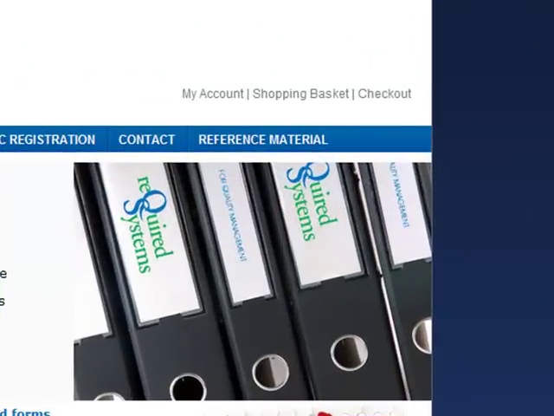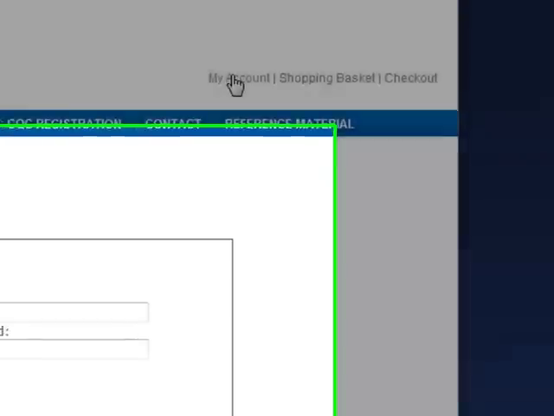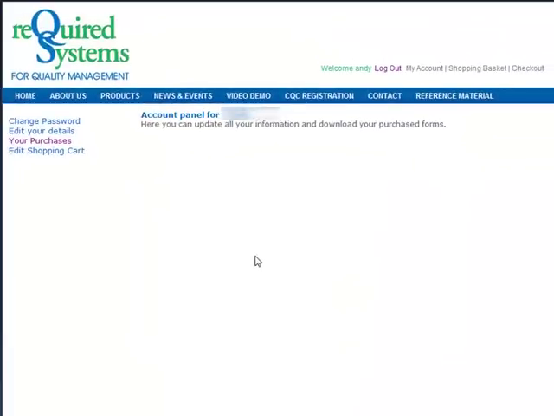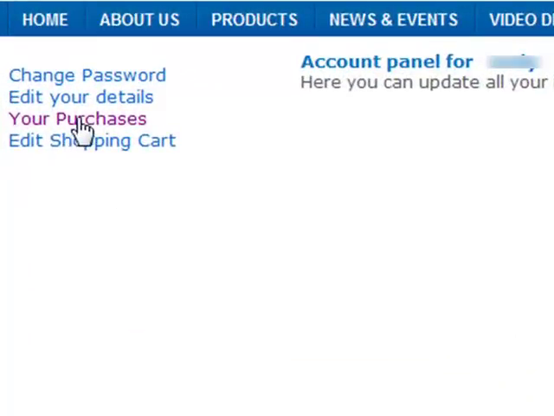The first thing you have to do is to log on to the Required Systems website. Let's do that now. We go to My Account and we type in the email address and password. Click on the login and that takes us to your account panel. In the account panel on the left hand side you have a number of options. The one you want to go for is your purchases.